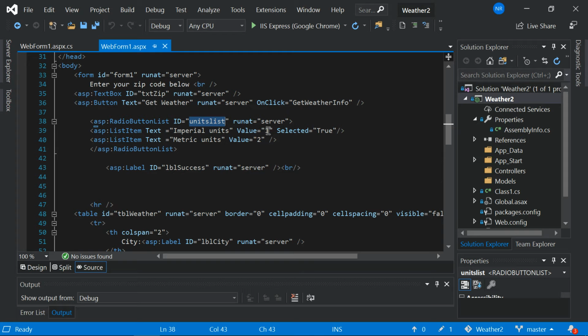If the value is 1, it's going to convert to imperial units. And if it's not 1, it's going to use the metric units. Then I have selected true, so this means the default value is going to be this one. So if you had a button list with 10 different things and you wanted the last one to be selected, you can change whatever you wanted to selected true.